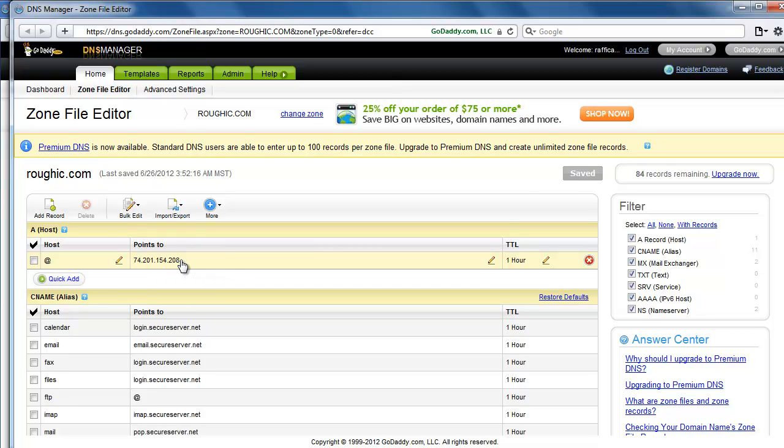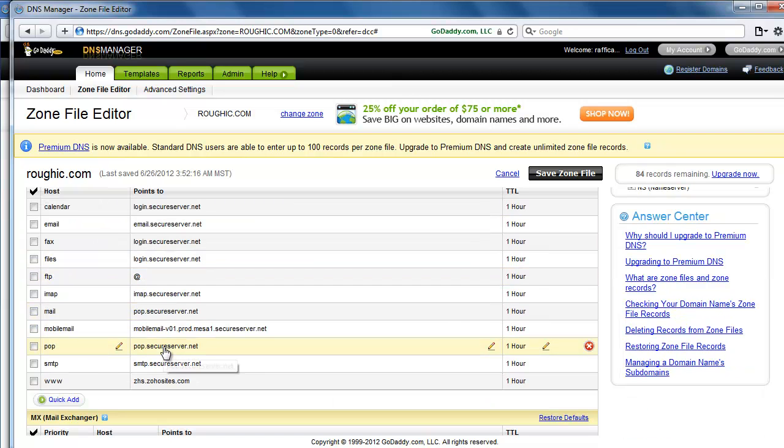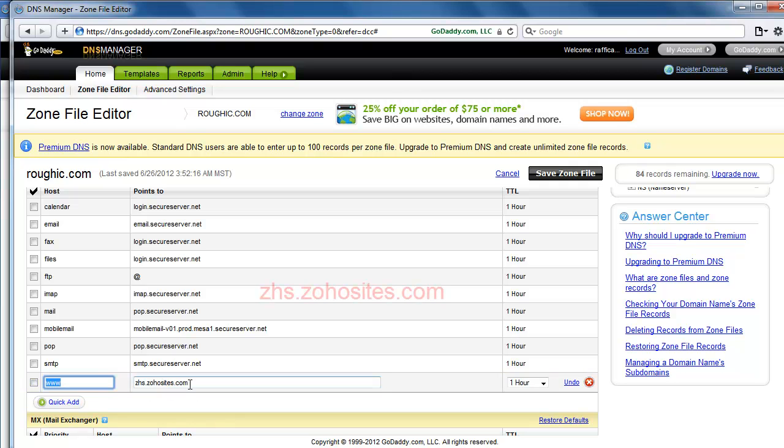Click on A host and type in the value 74.201.154.208. Once you've done that, move to CNAME, where you'll find a lot of parameters. Ignore everything save for the last one, and against www, you type in zhs.zohosites.com. Once you've done that, save and log out.